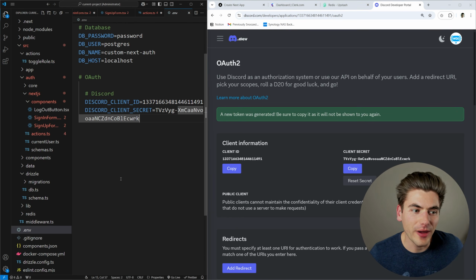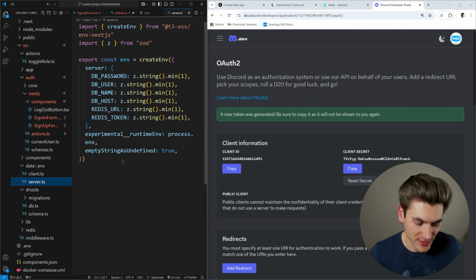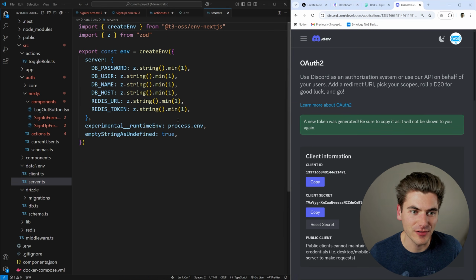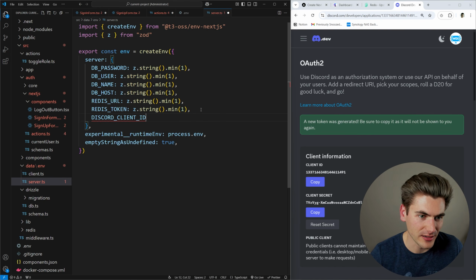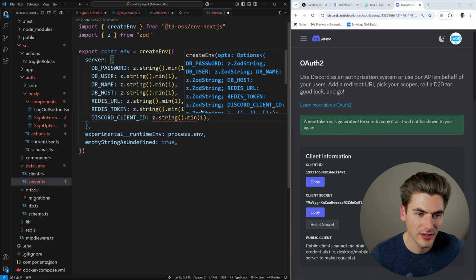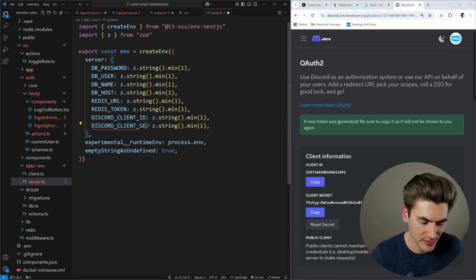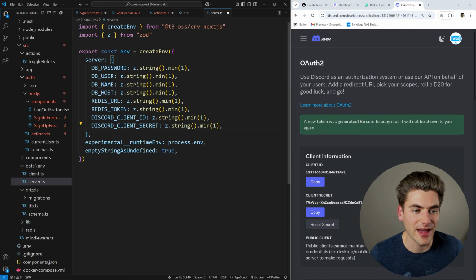directly into here. Now, the way I have my environment variable set up is using T3 just for some type safety stuff. So if we come into here, we need to make sure we add in our Discord client ID, which is a z.string.min of 1. I want to do the exact same thing with our client secret. There we go. So we just have access to our different OAuth variables that we created.